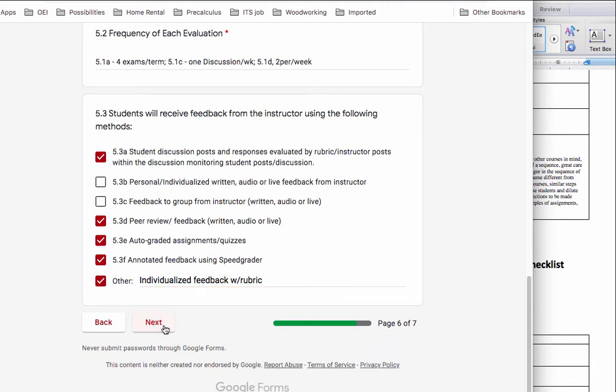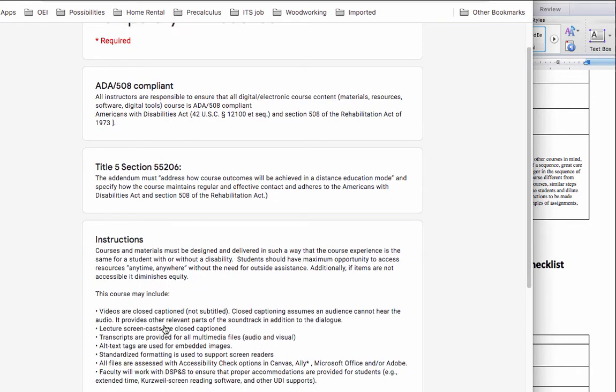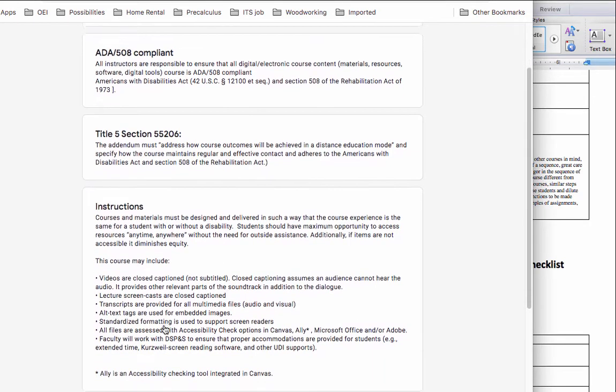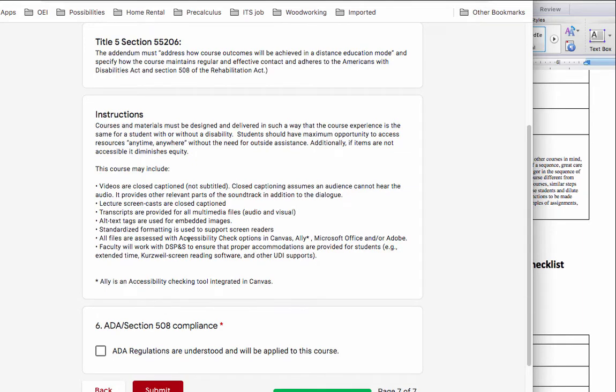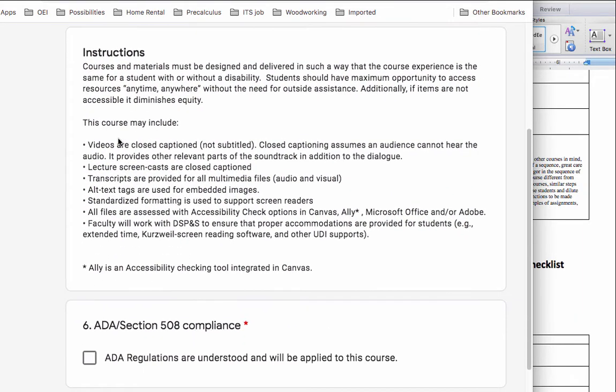And then we finally get to the last page that has to deal with the ADA 508 section compliance. So it's really important that you understand what needs to happen in this section. So there's a list here of some great ideas for you to be able to use.